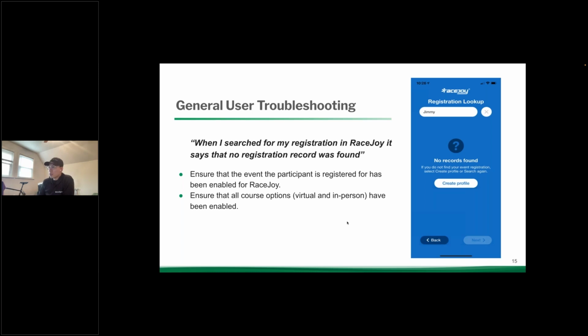Another thing that often comes up, and we get this from participants, and I just want to share it with you guys because this issue basically stems from the setup of RaceJoy. We often get a participant who will come in and say, hey, I searched my registration in RaceJoy. I want to use RaceJoy, but it says no registration record was found. Now, obviously, as James mentioned earlier, they can manually create their profile and run the race, and it's not a problem.